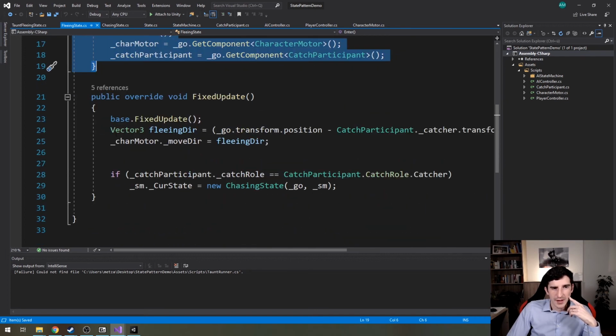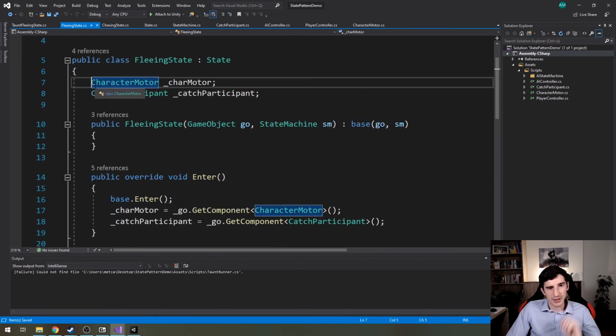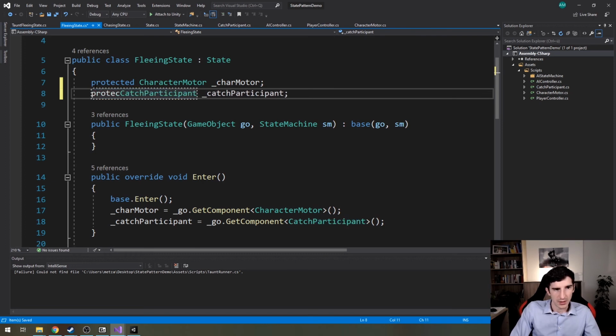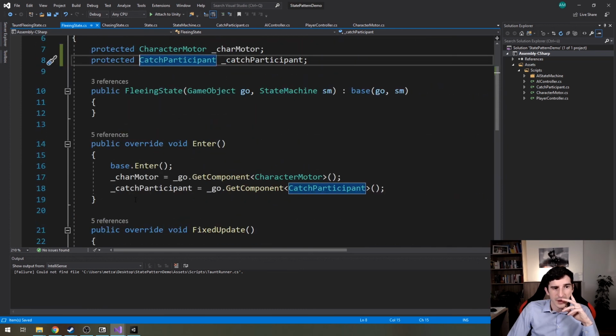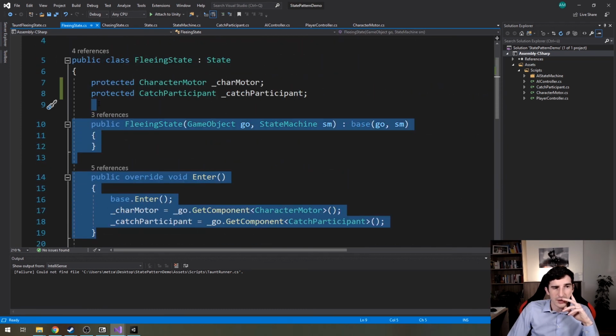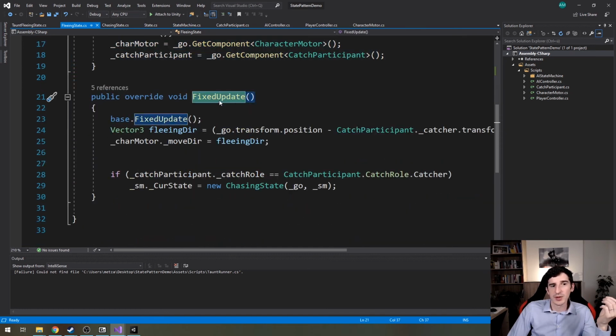Here in the fixed update, we will need to change that up slightly. So we will do that differently. Now I will make those two protected so I can use them in the taunt fleeing state. And yeah, we will inherit all of that, but we will override and change this fixed update completely.